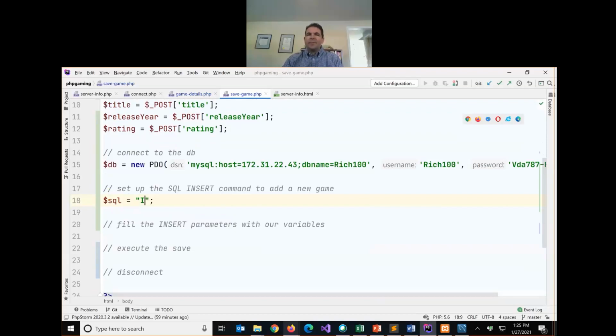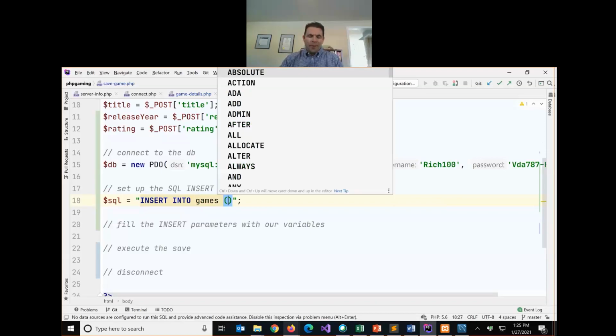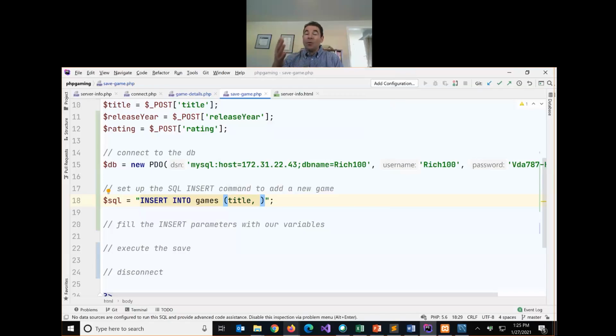So now we want to set up our insert. And you probably haven't done this with Mozilla yet, but here's the syntax for saving a new record into a MySQL database. It's going to be insert into games. And then we open a set of round brackets, and we have to specify in order the columns we want to put data into. So we're going to save the title, the release year, and the rating.